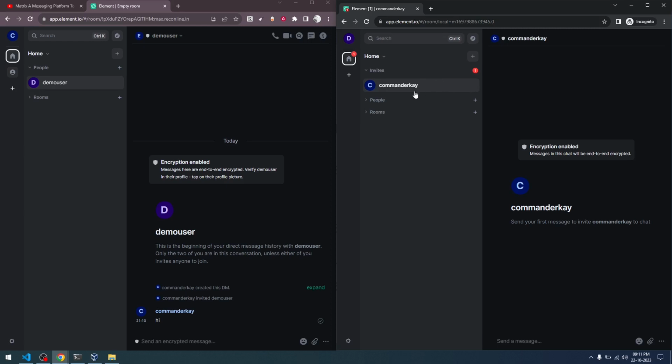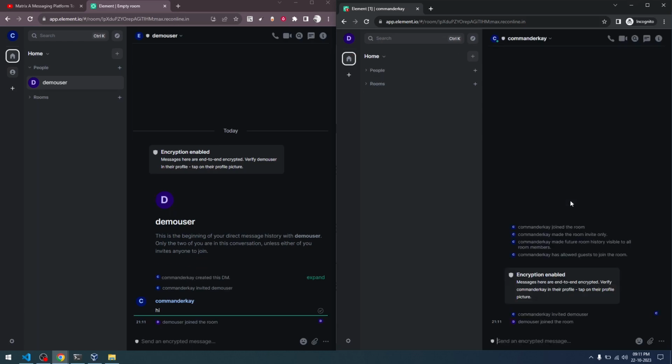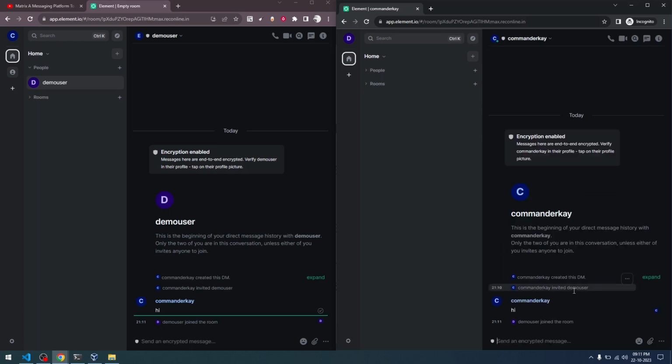And in the demo user's interface, we can see that Commander K has sent an invite. If I click on this, you will see the Matrix server is offering that kamal.max.reconline.in wants to chat. Do you want to start chatting? So I say, let's start chatting. The moment I say start chatting, you see demo user join the room, and Commander K is also given the information that demo user has joined.